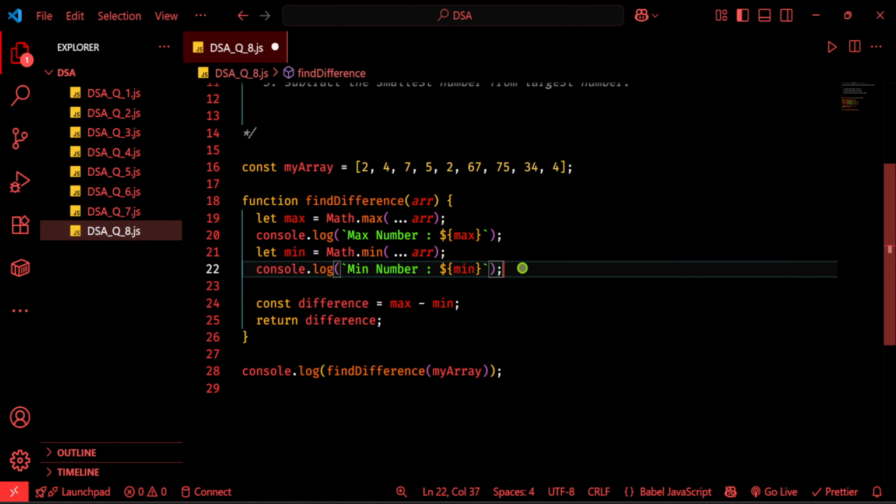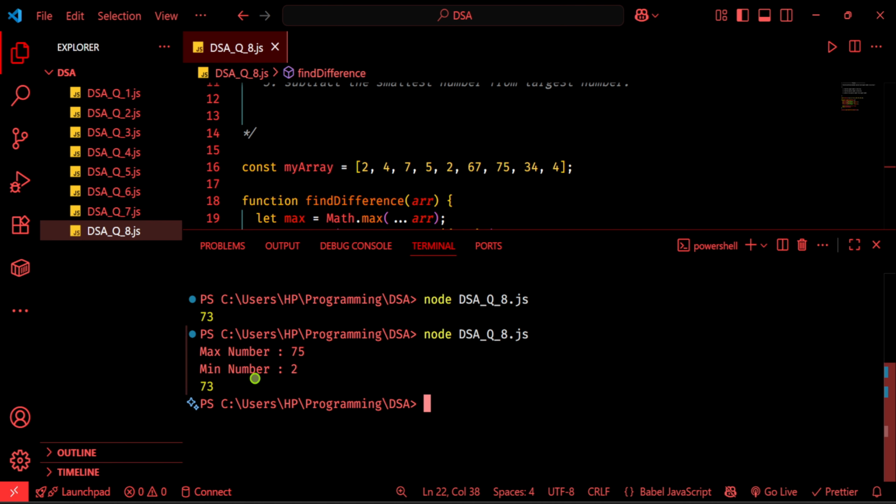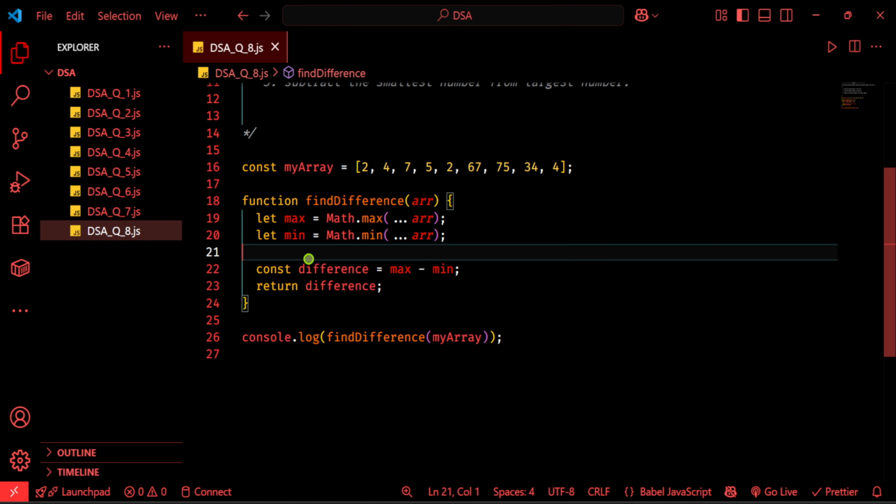Now if I save the file and again run the file, you see max number is 75 and minimum number is 2. So if we take the difference between these two, we will get 73. So 75 minus 2 is 73. So our function is working fine. You see that this is a very simple and a very concise function.